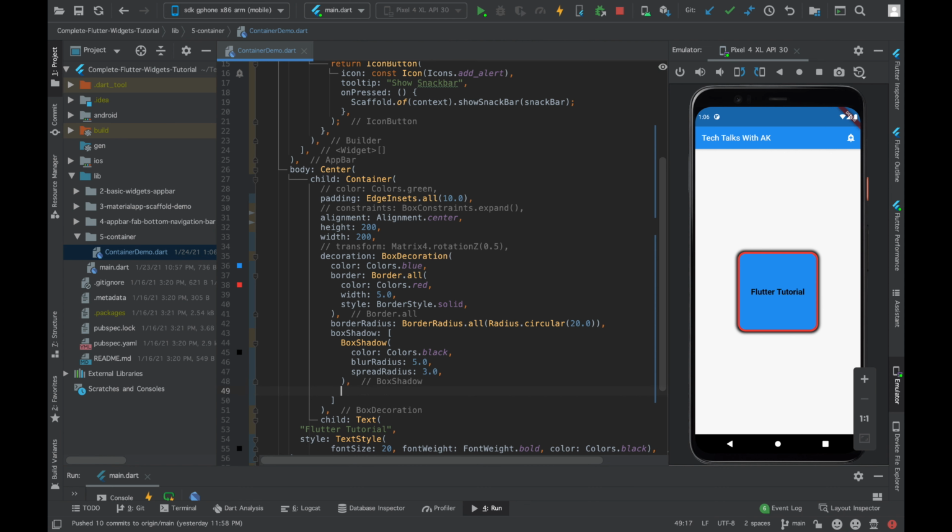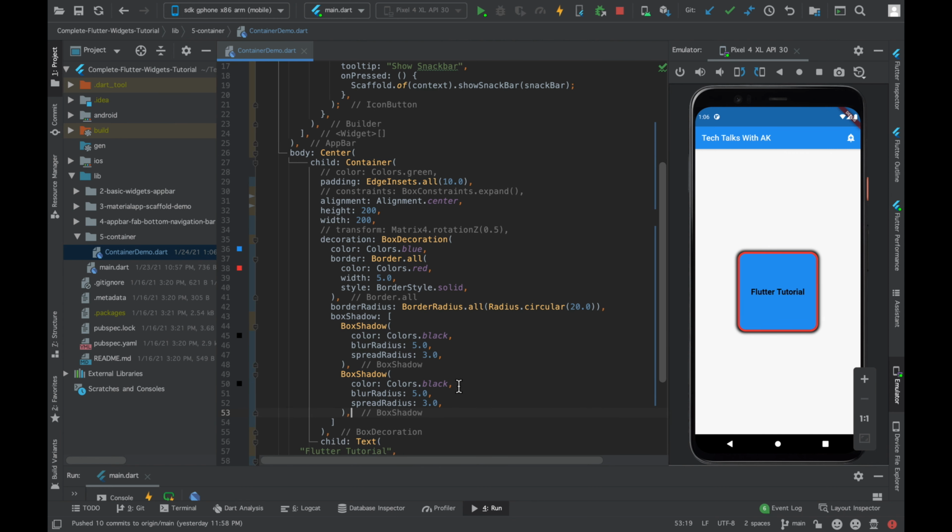We can add multiple box shadows. If I change this and change the color to red, it has multiple box shadows.